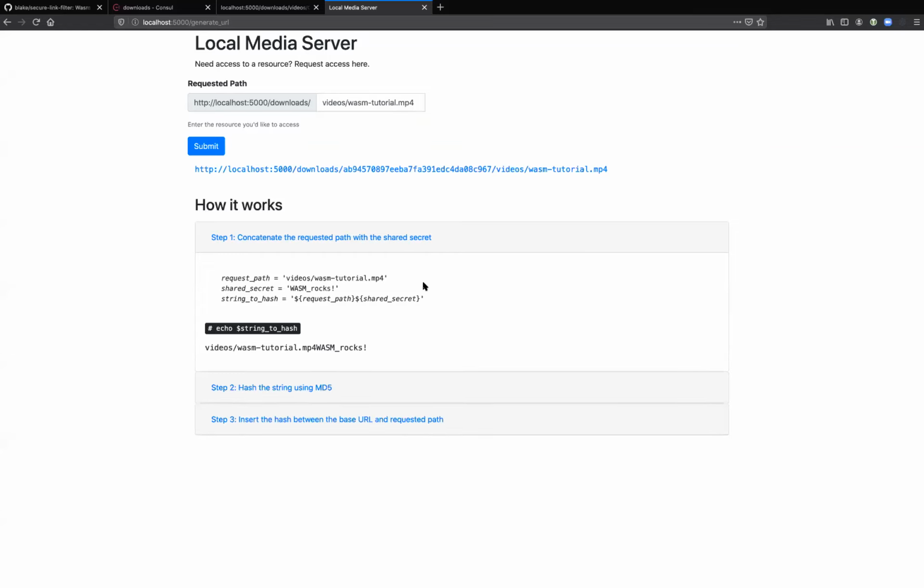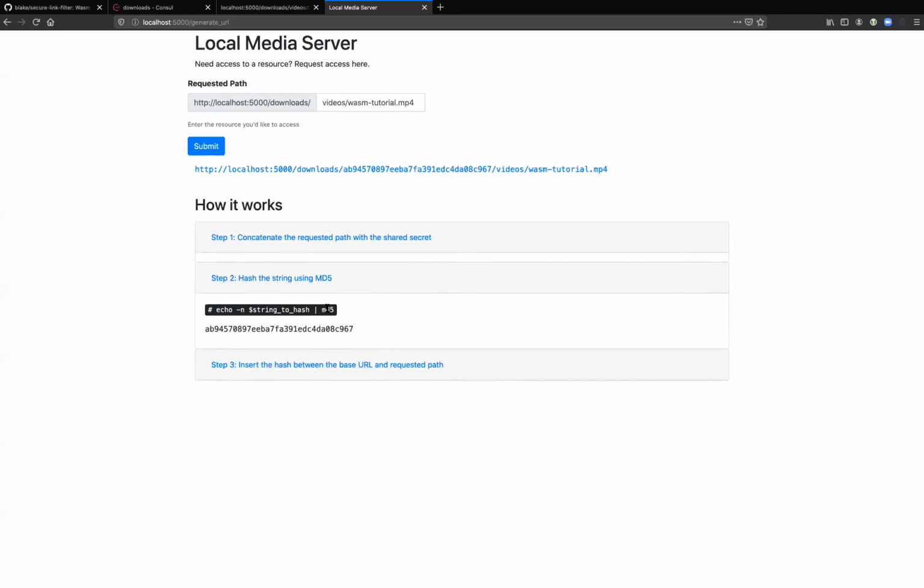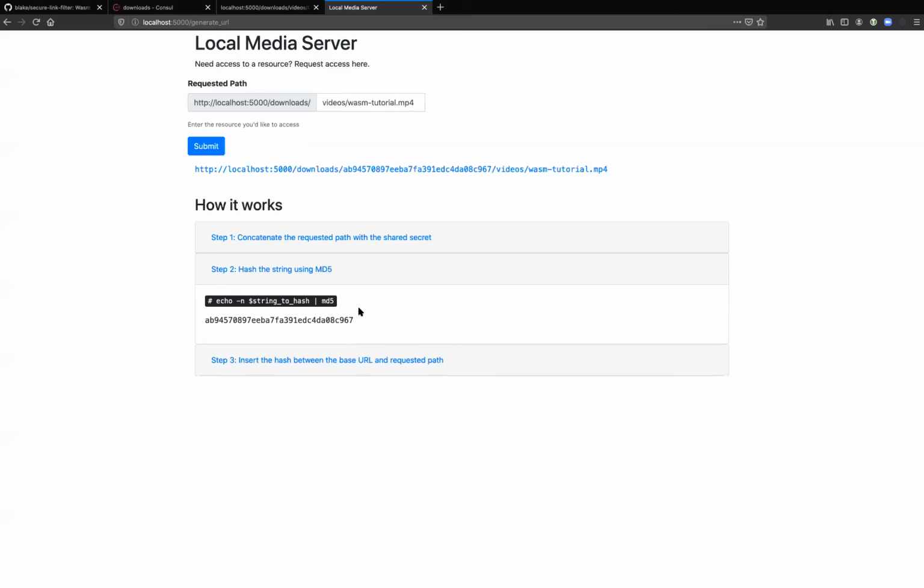And so what happens is you would take the request path of the resource you're trying to access and a shared secret, and you concatenate them together. So you end up with a resultant string that looks like this. And then you need to take that string and hash it using MD5. So here's an example of just doing that in the CLI, and it'll return some hashed value.